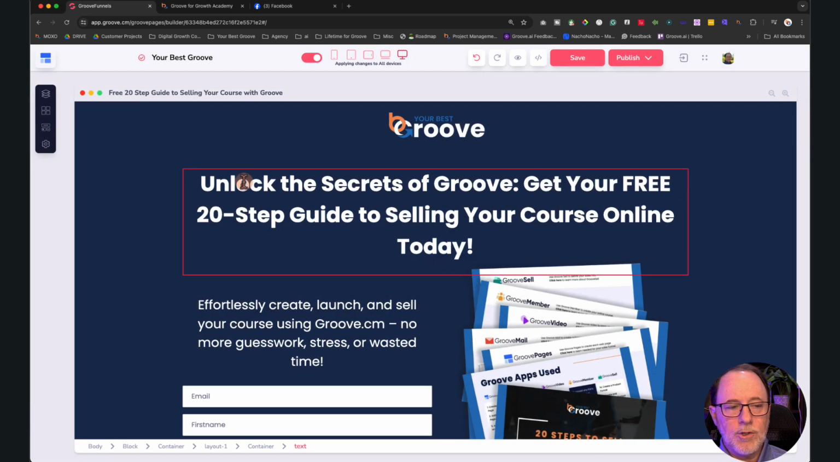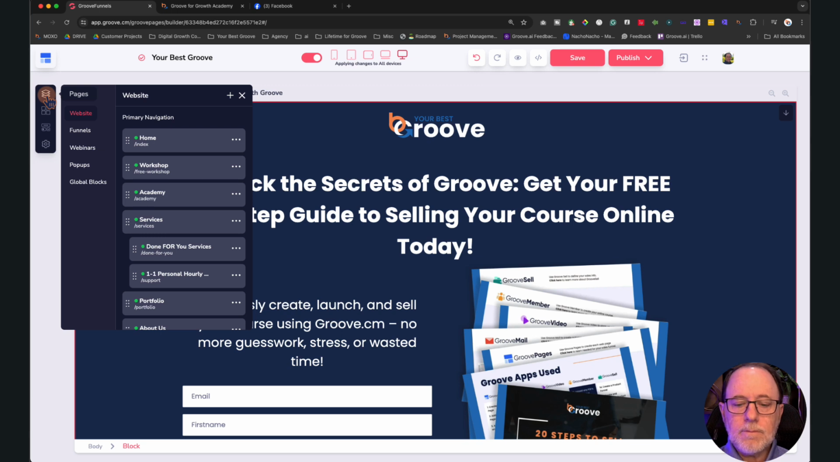So what you want to do when you do global blocks, by the way, when you use a Groove template, you will not have global blocks. You have to create these yourself in order to use them on your site. But you have several steps to go through.